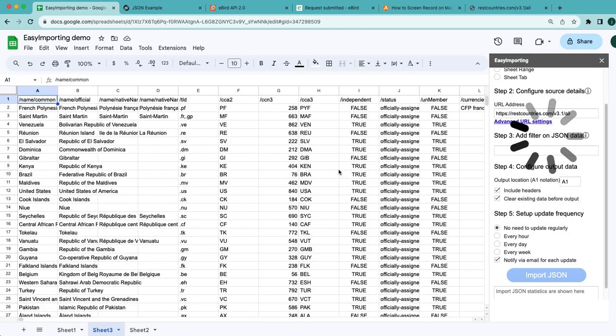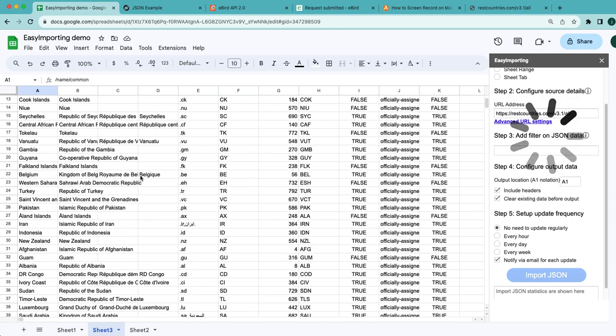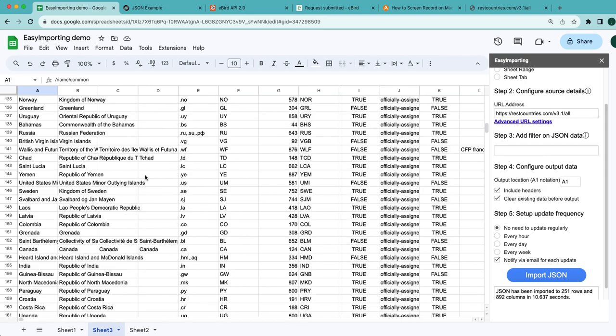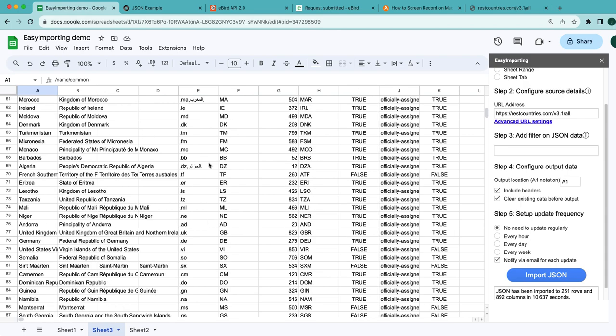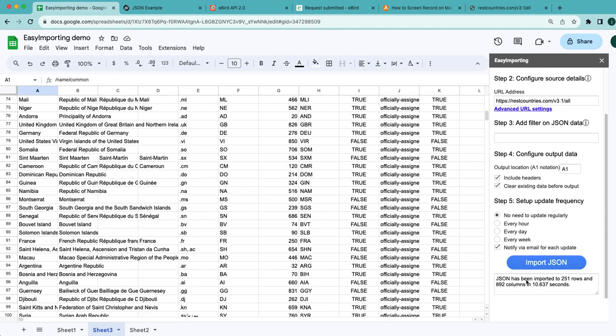As you can see, the data is loaded in the spreadsheet. Instead of displaying the raw JSON as in the browser, the add-on actually changed the output into a nice format, which is easy to use filters on those data. And in the results section, you can see how many rows and columns have been imported into the spreadsheet.